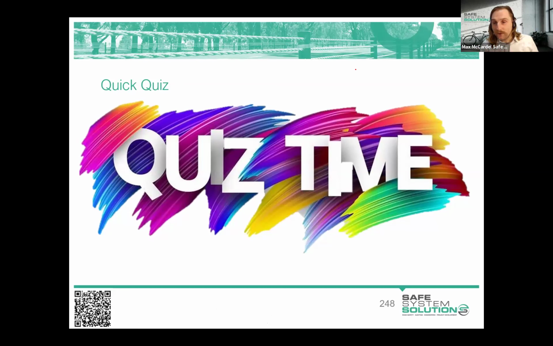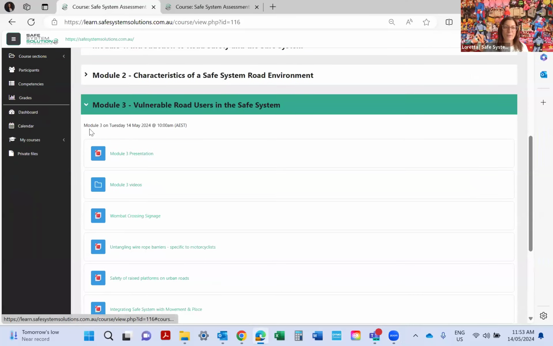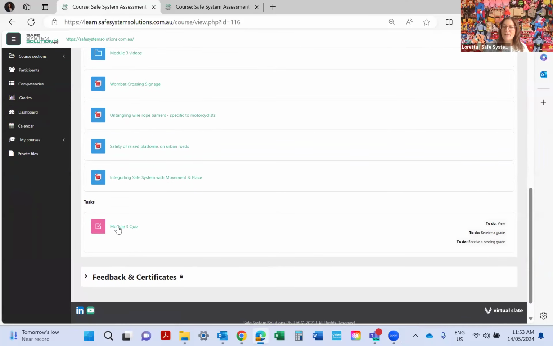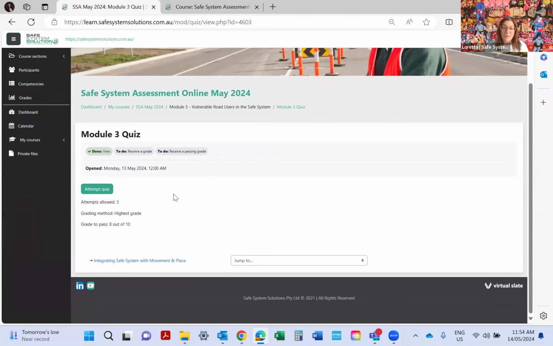And that's all for the content today. I'll head over to Loretta just to run through the task for the end of today's module. Thank you. Well, it's pretty basic actually today. It's just a quiz. So in the LMS, under module 3, there is a quiz to complete. So you've got a few minutes to complete it today if you like. But yeah, it's pretty simple. Clicking on the attempt quiz and answering those questions.